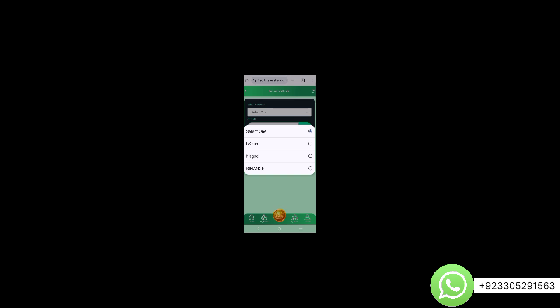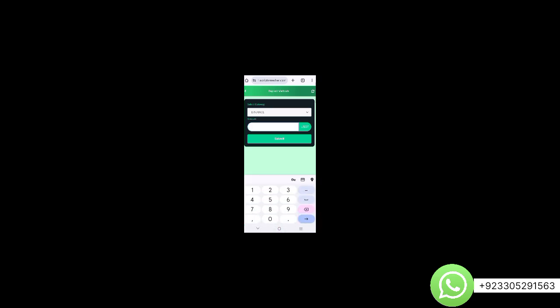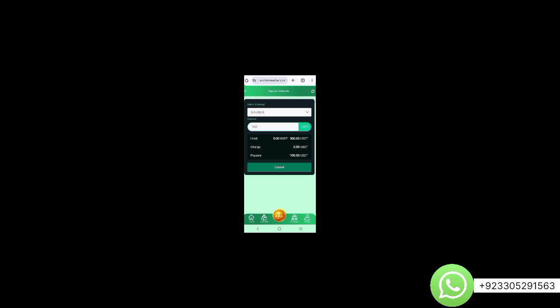You can use any of the gateways you want. You can use Binance, crypto gateways, PayPal, Paytm, or any of your country's gateways, Easy Paisa, Jazz Cash as well. Suppose I want to recharge through Binance. Here it will ask me how much amount I want to recharge. So I will enter $100 and click on submit.